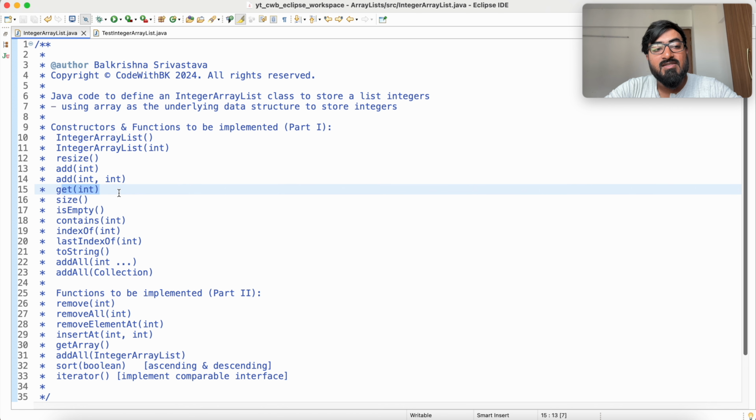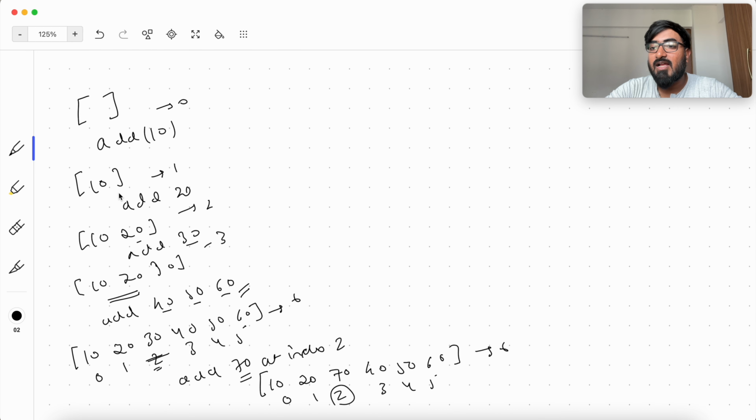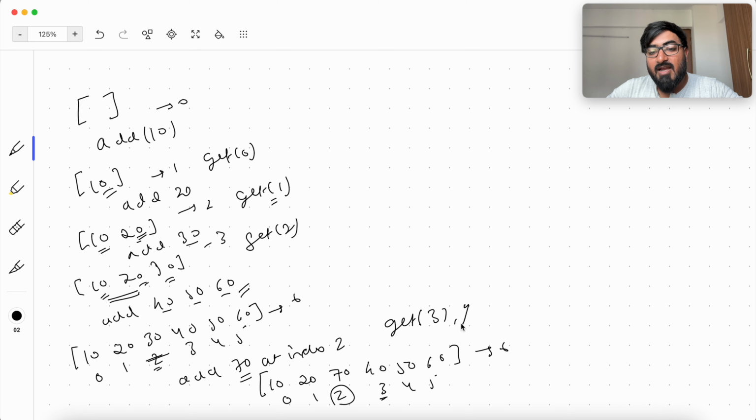The third get function takes an integer index and returns the value at that index. So if I say get 0 here, I should get 10. Get 1 should give me 20. Get 0 should again give me 10. Get 2 should give me 30. Get 1 should give me 20. Get 0 should give me 10. Similarly, get at index 3 should give me 40. Get at index 2 should give me 70.